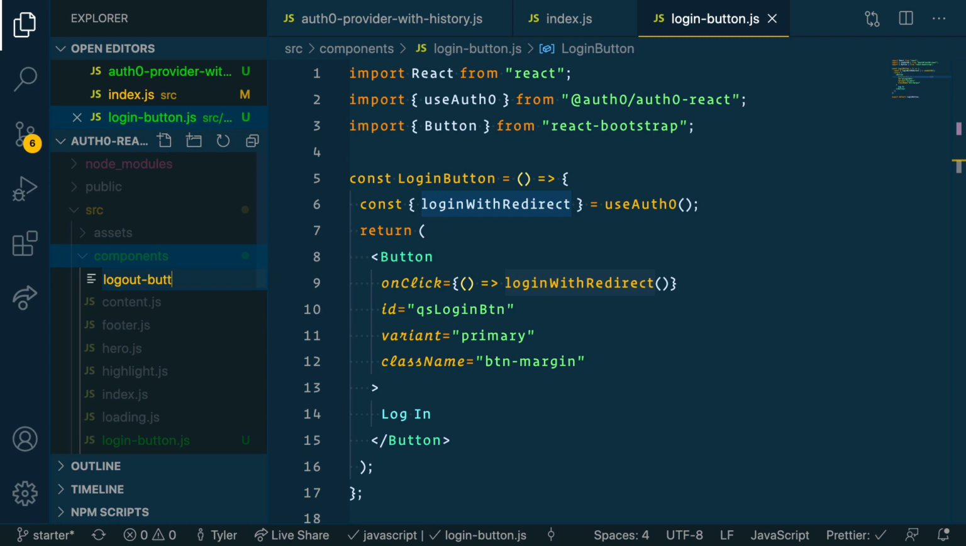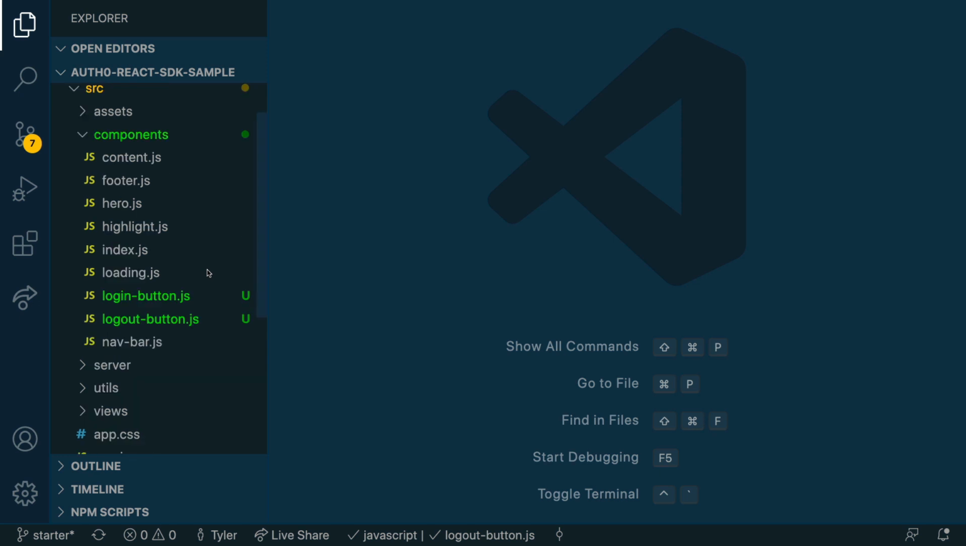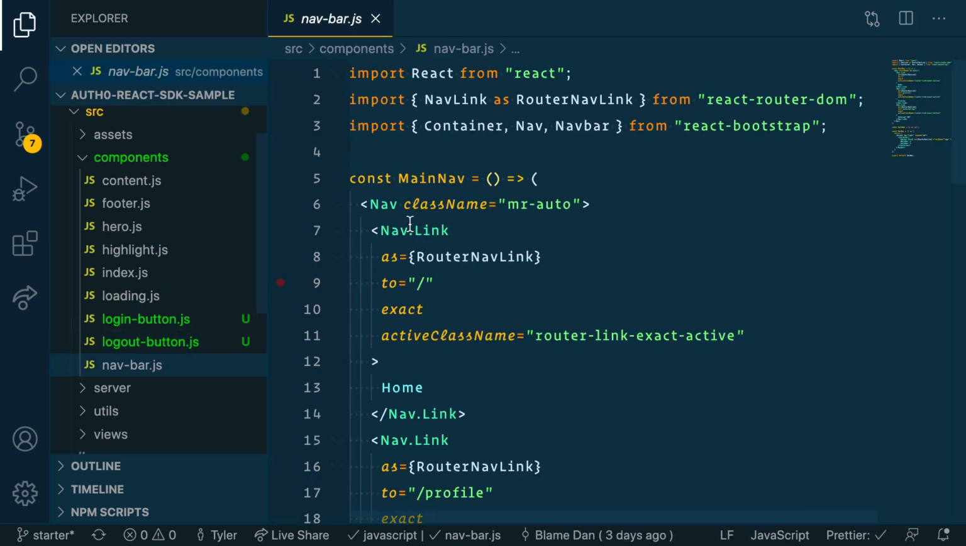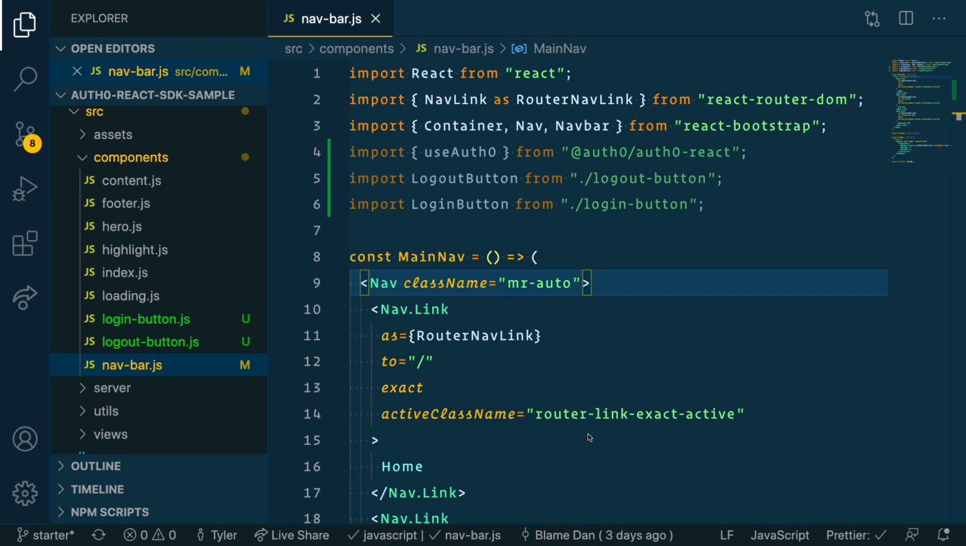Now let's do something similar with a logout button. Same setup. However, this time we'll destructure the logout function from our useAuth0 hook, and that's what will be called when our button is clicked on. With our 2 buttons ready to go, let's integrate them into the navbar component, which gets rendered at the top of our app. We'll import them into the top of the page here, and also import our useAuth0 hook.